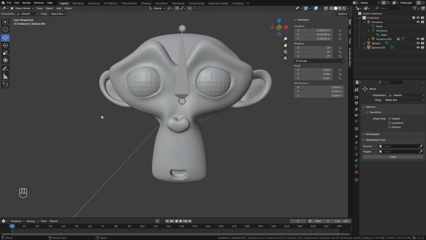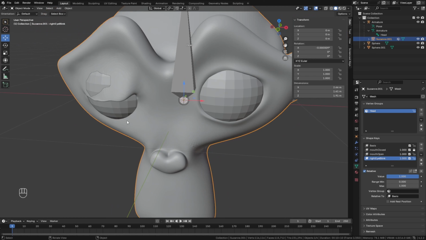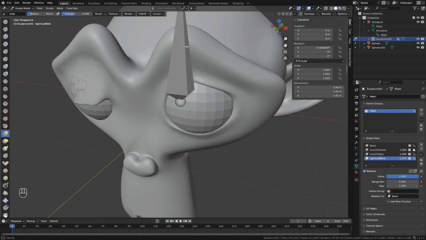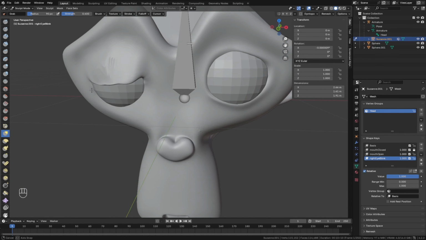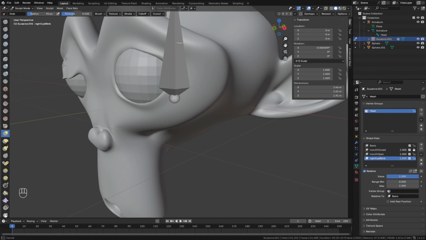Okay. And now just try to close the eyelid for this one. You'll notice that it kind of goes through the eye, and that's what we want to avoid. Let's go to sculpt mode and I'll try to modify that. I'm pushing the eyelid outwards, so it goes outside of the eye.